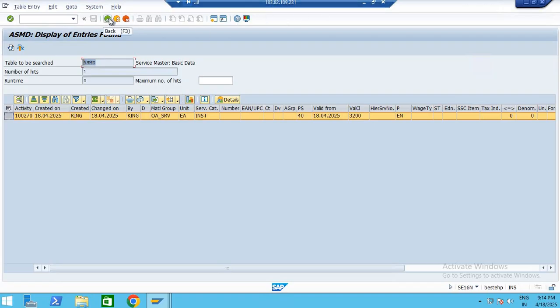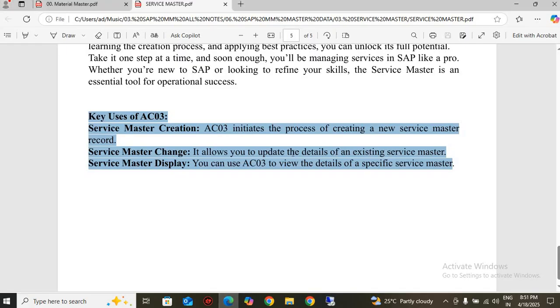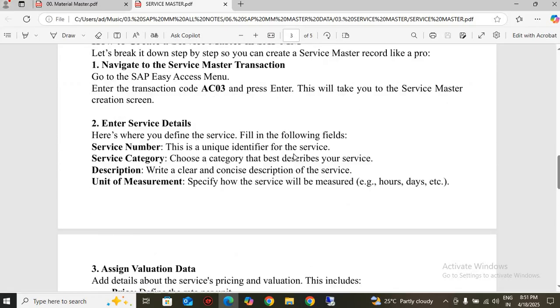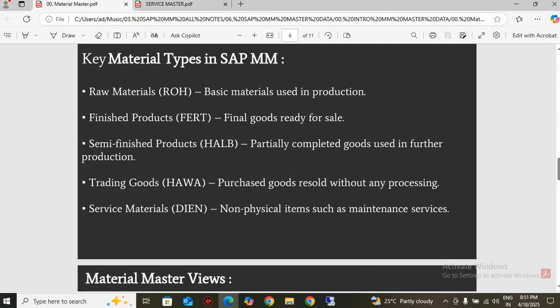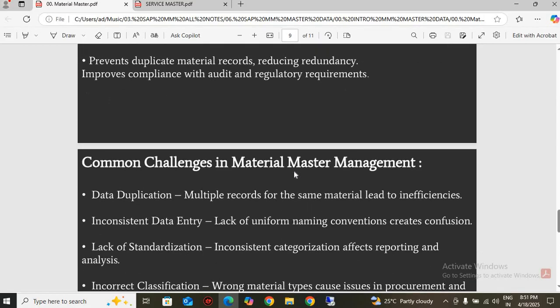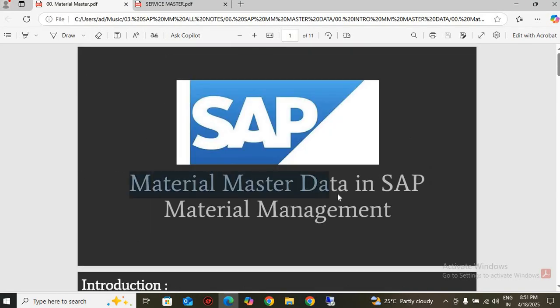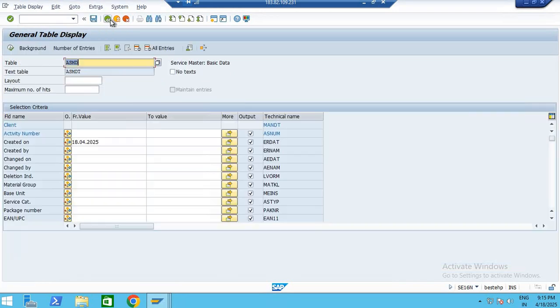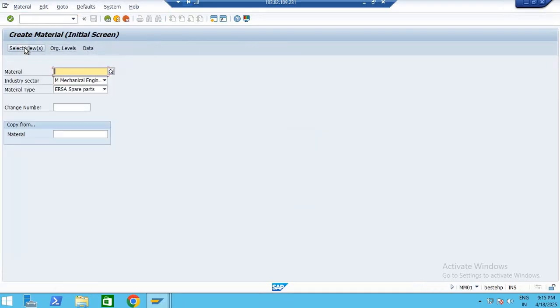Okay, in the same way you can create multiple service details in the system. So these are some basic information about the service master and material master. Further, if you have any question, please ask me. Okay, more and more you have to come here and create the different material types. And once you are able to create the material type, you can create and change those materials.